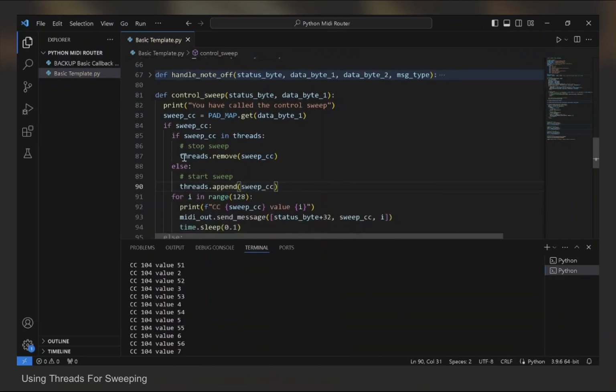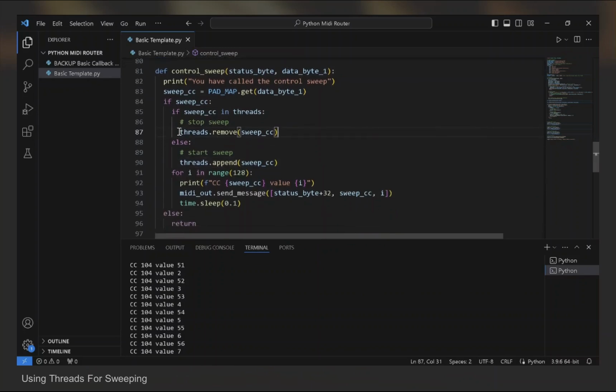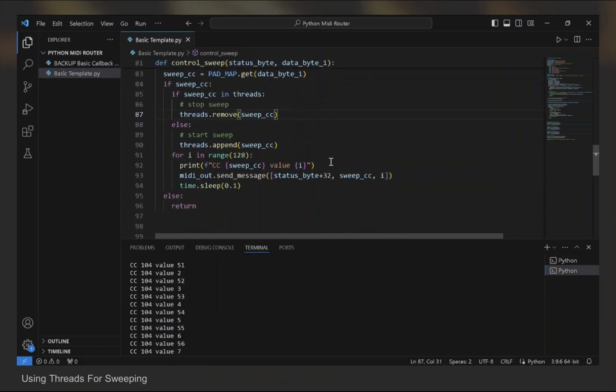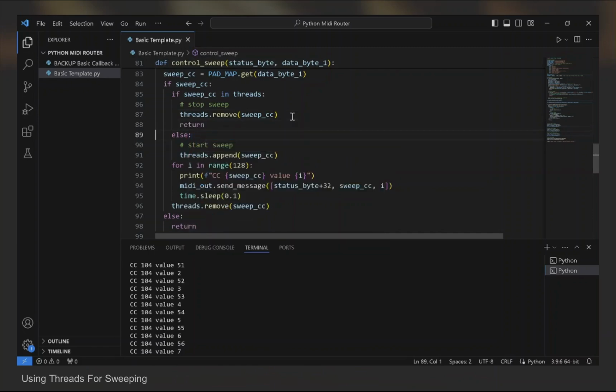And now, just before I forget as well, there's one other instance when we're going to want to remove our thread. That is, what if it gets to the very end and completes? Well, I guess we don't want it to remain in our threads list then. So I'll just copy this over as well, so that if it does reach the end without being interrupted, then we can remove the thread like that. So if sweep CC is in threads, then remove it from threads, and we'll just return out this function. And we're going to tweak our loop here. Let's just move all that over.